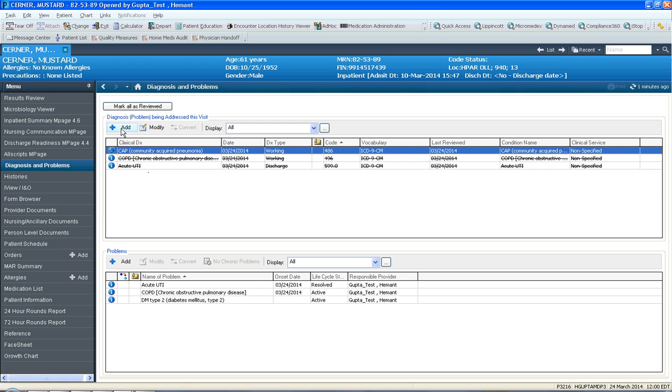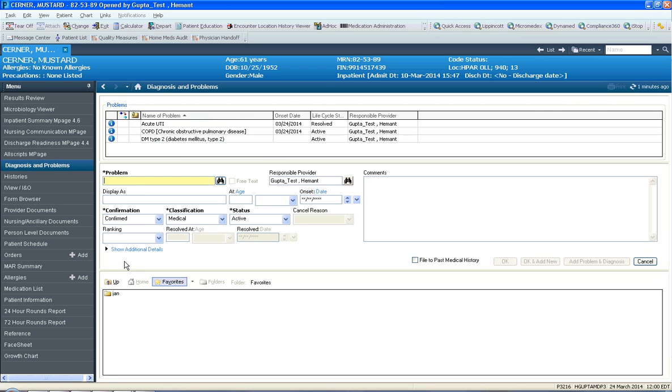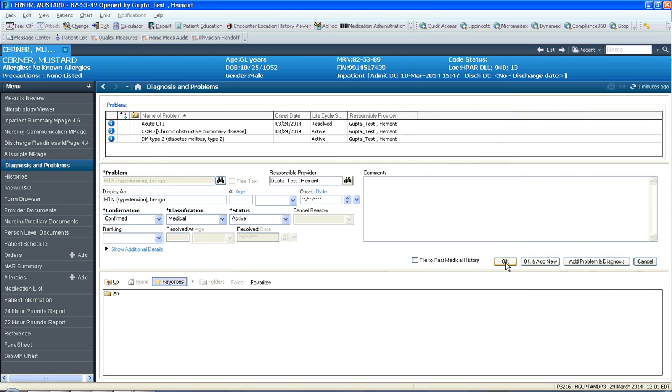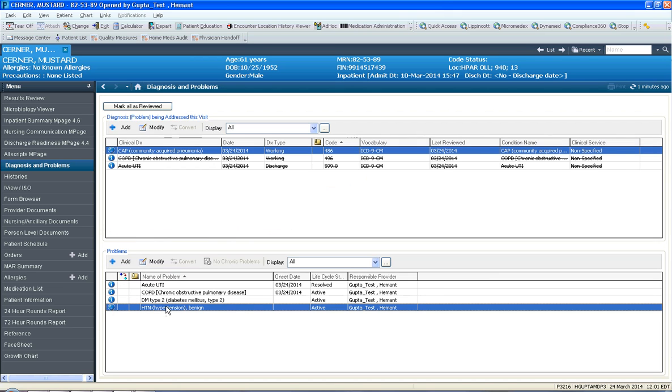One can simply click diagnosis or can click on problems here. For learning purposes, we'll click add a problem called hypertension. And it does know how to get the abbreviation. So maybe this is hypertension with a benign. Click OK and click OK. And so notice how it added hypertension. So in this way, one can add and modify conditions, problems and diagnoses.